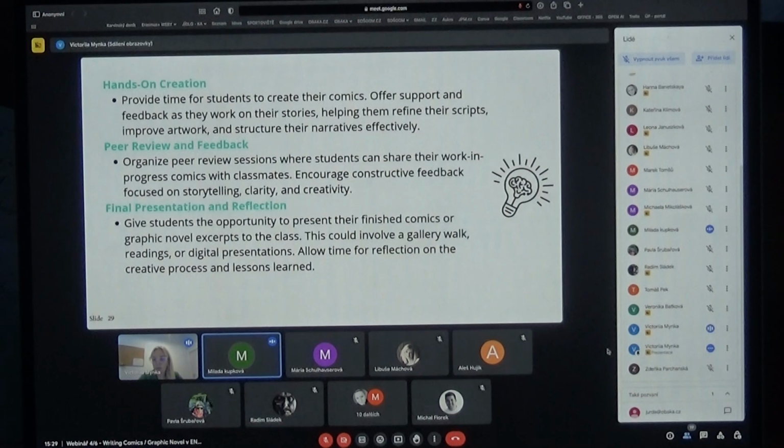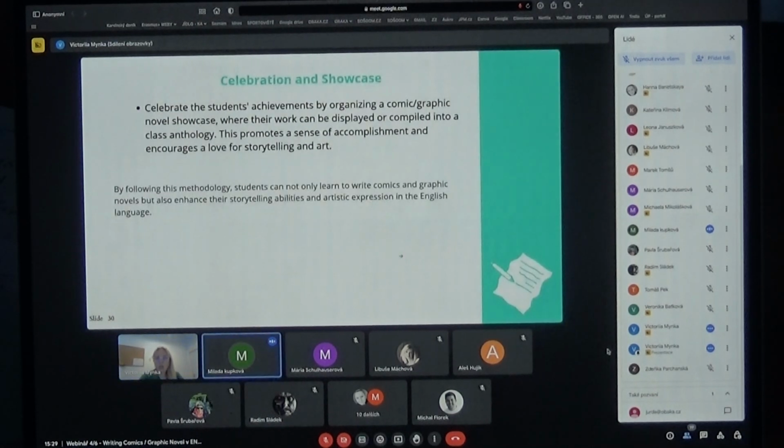Allow time for reflection on the creative process and lessons learned. Celebrate the students' achievements by organizing a comic graphic novel showcase, where their work can be displayed or compiled into a class anthology. This promotes a sense of accomplishment and encourages a love for storytelling and art.